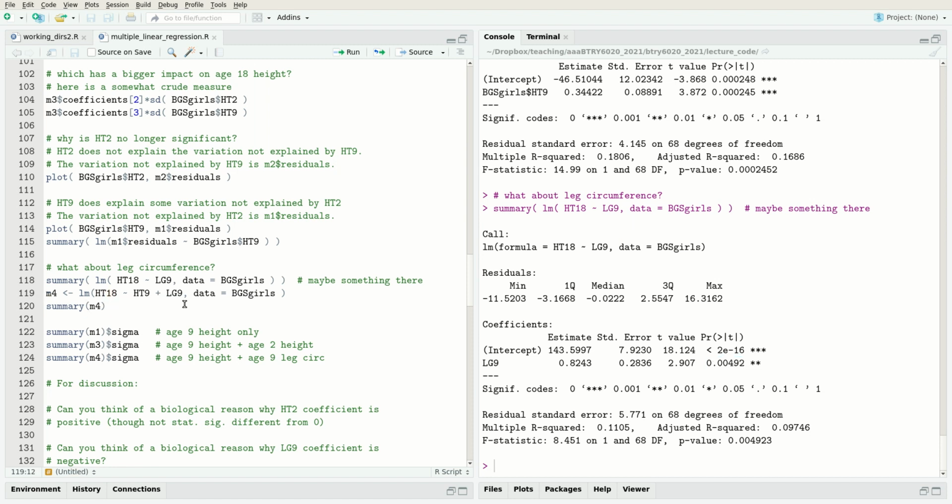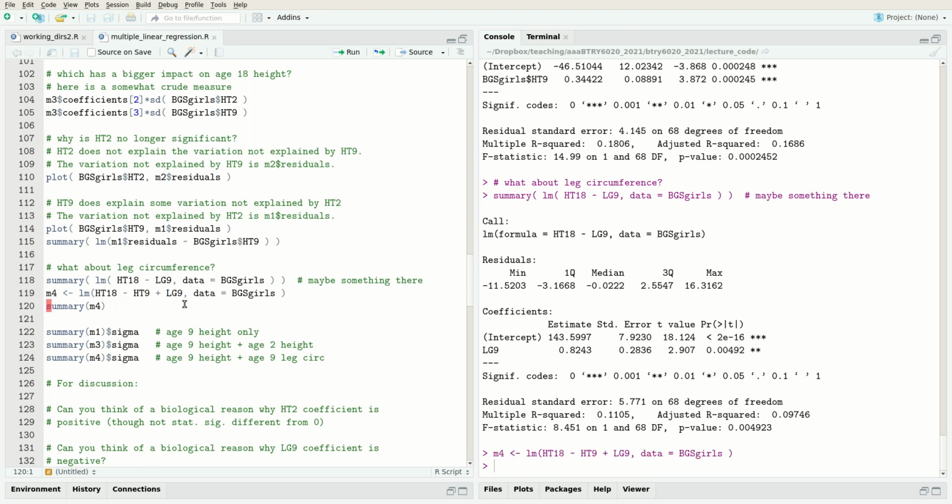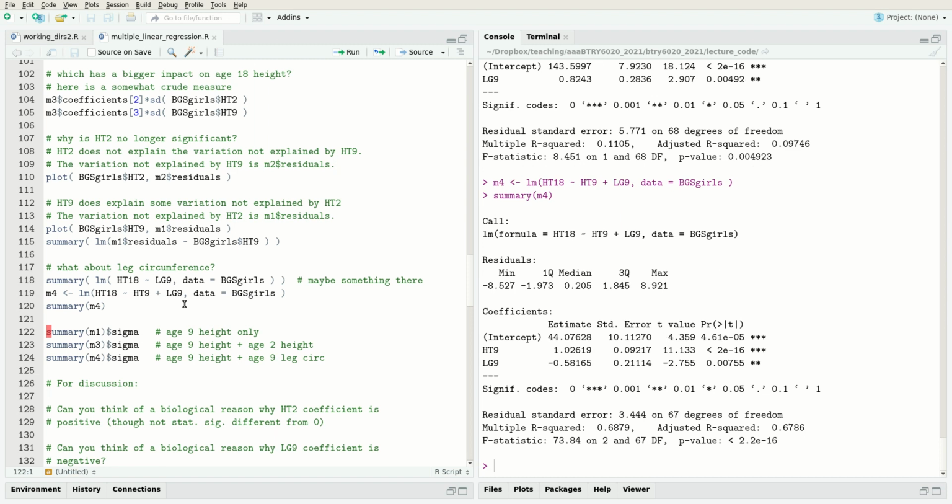So what I'm going to do next is throw out, forget about, height at age 2, because it doesn't seem like that helped beyond height at age 9. And instead of height at age 2, I'm going to put in leg circumference at age 9. So let's do that. And then I'm going to do a summary of the model. And here's what I get.